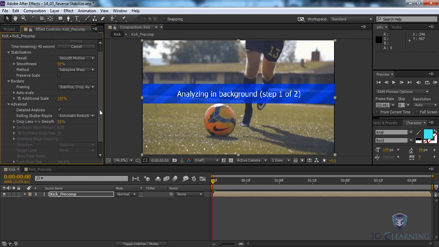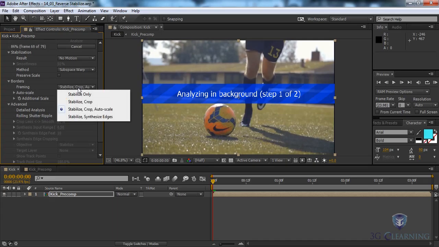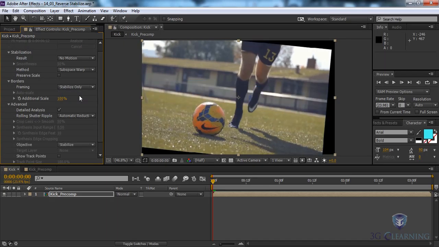Now even though it's analyzing the scene, we can come up and make some changes to our stabilizer. Let's start with the result area, click on the pull down and change it from Smooth Motion to No Motion. We can leave the method set to Subspace Warp. Under the framing, let's change that to Stabilize Only. Now the rest will have to wait till the analysis is finished before we can change.